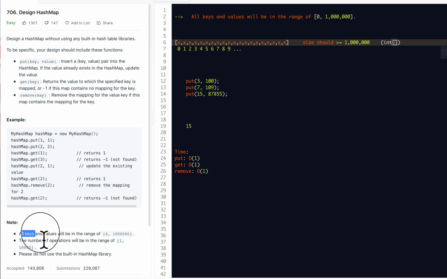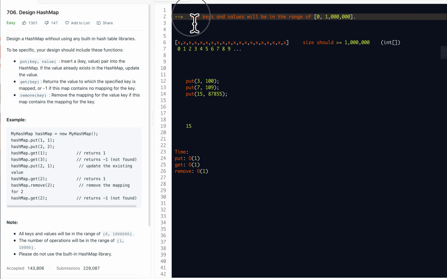As the note here says, all the keys and values will be in the range of 0 to 1 million. So in this way, initially we need to initiate an integer array with a size of 1 million. So no matter how many times we operate the hash map, we still need 1 million. So it's a big space.